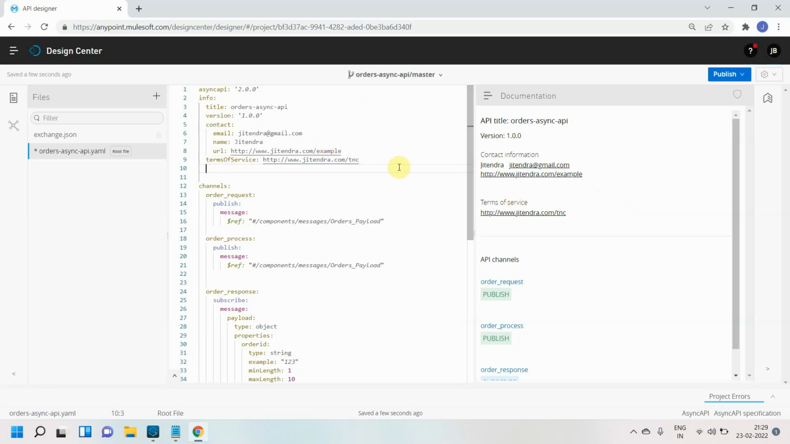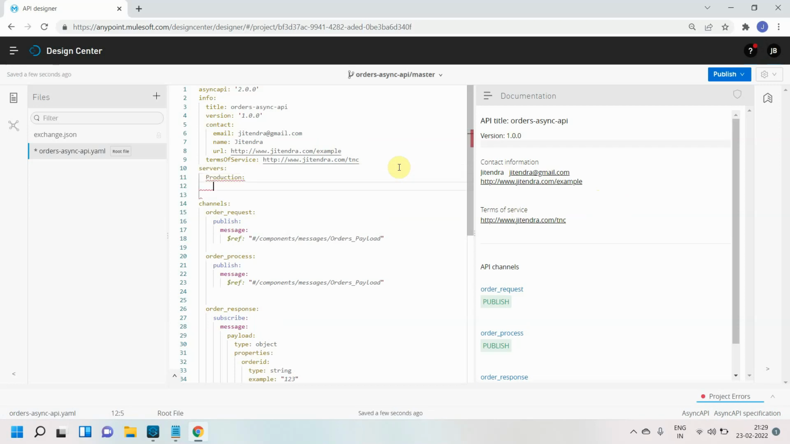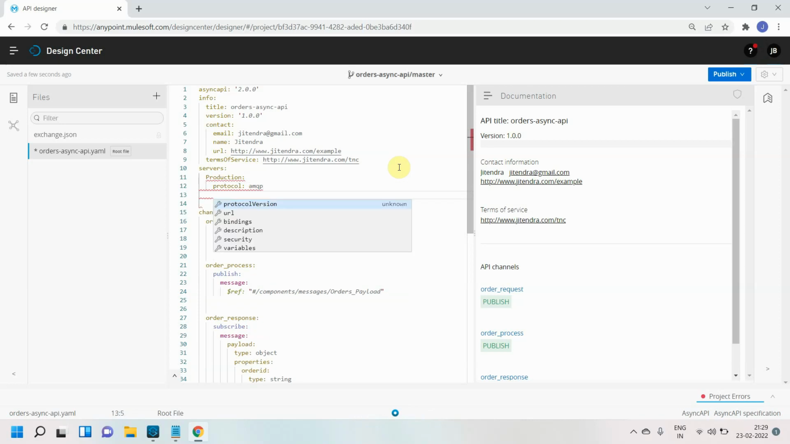Now I am going to add servers. Servers are where you can provide different URLs for your different environments. First, I will add a production one, so you write production. Then under production, I can define a protocol. A protocol can be JMS, AMQP, Solace, whatever. In this case, I will use AMQP.